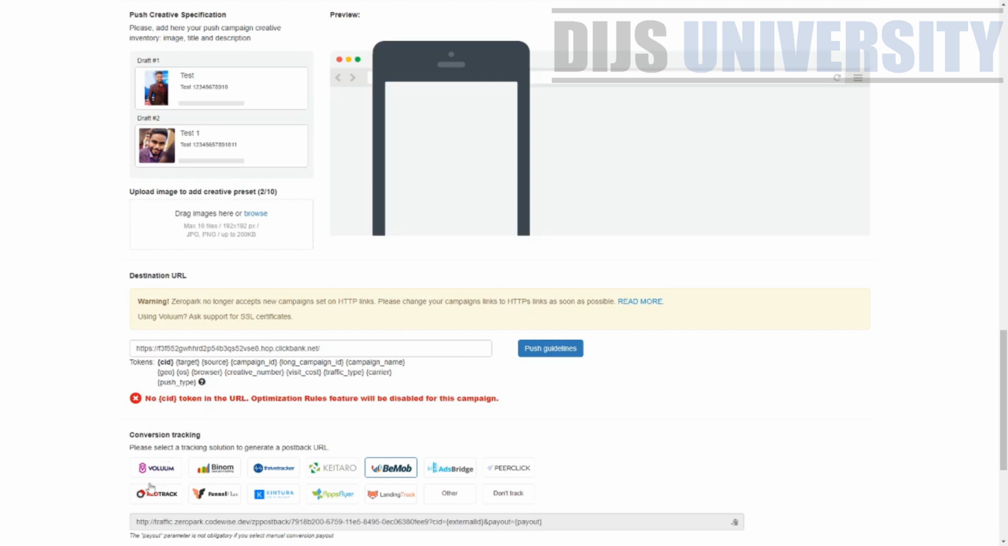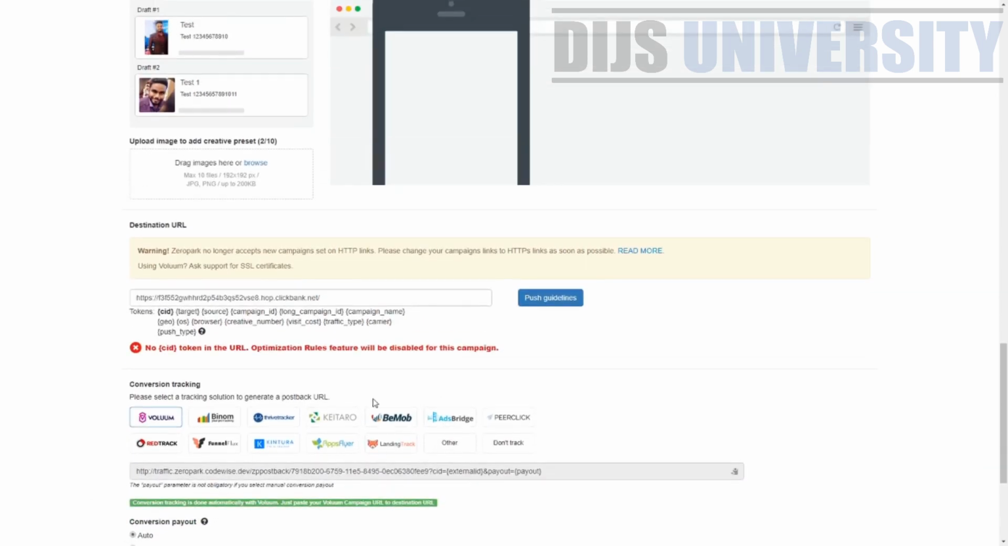Zeropark recommend Volume as well, but they do have a lot of trackers over here that you can actually go ahead and use. And also, if you're running a push traffic campaign for the first time with Zeropark, or you even run the campaign many times already, make sure to go ahead and see the push guidelines of the campaign, so that you will actually know which push content is prohibited, which push content is restricted, which push content is allowed, and all this kind of stuff. So this makes your life much more easier.